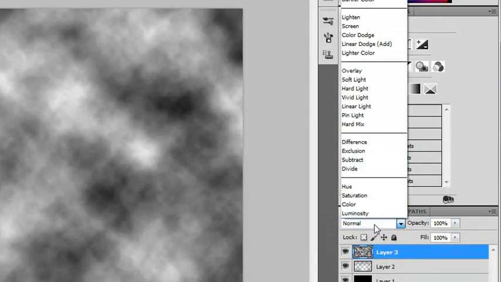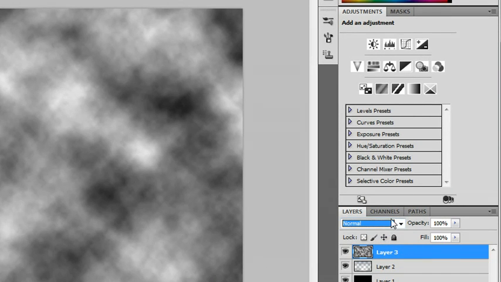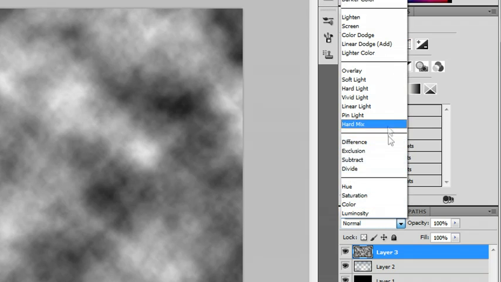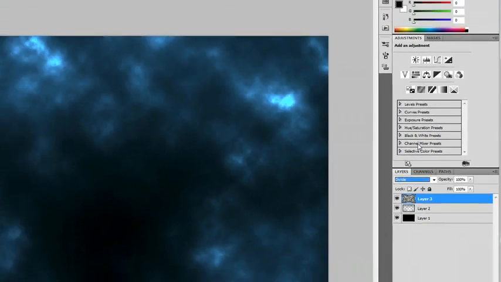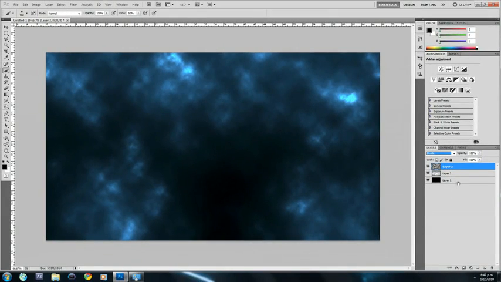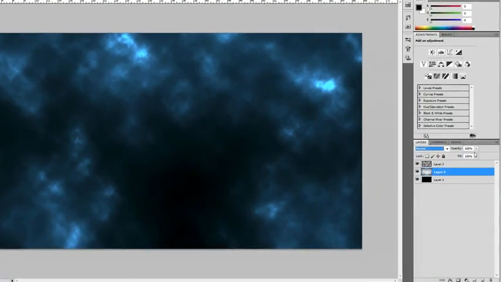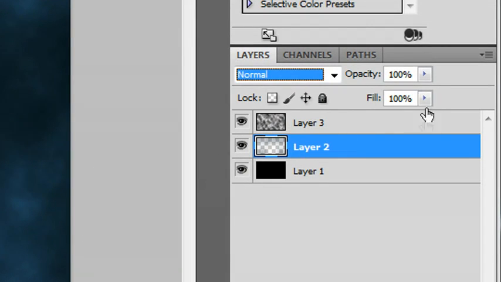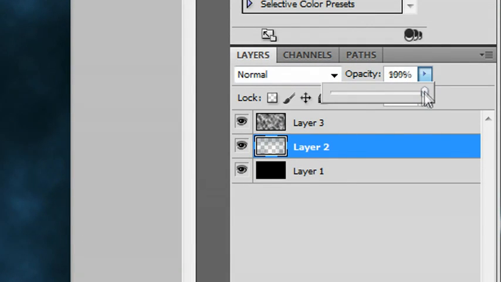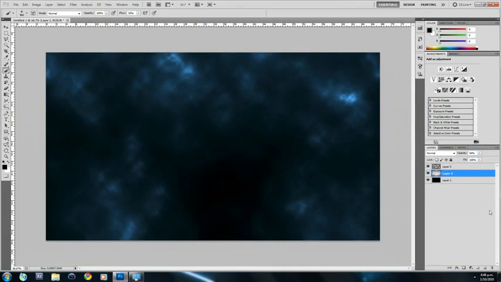Then you just want to select the clouds layer, and then you want to change the clouds layer mode to divide. So that's going to give us this effect right here. I'm just going to lower the opacity of my layer 2, which is the blue brush layer, and I'm just going to leave it like that.